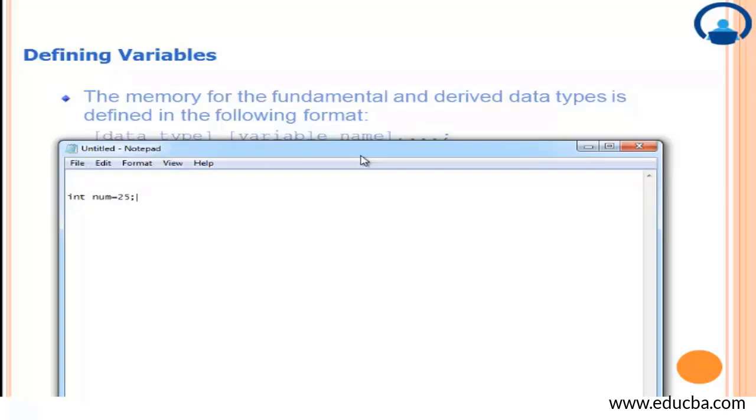When you write this int num = 25, int is the data type here. Num is the variable name. What is this num? Num is the variable. What is a variable? It is the named memory location. That means inside the memory, some space is reserved for storing your number. That space is given a name called num.